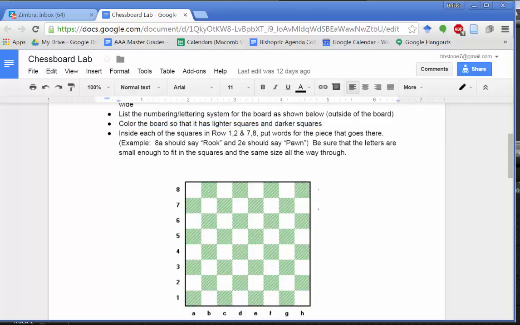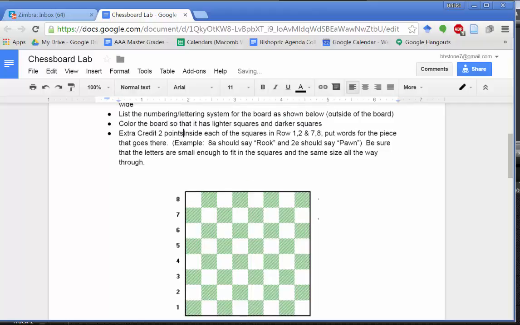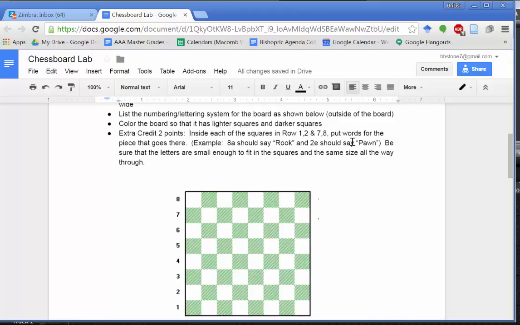This last part is a little more tedious, and I'm going to call this the extra credit, 2 points. And this one is inside of each of the squares in row 1, 2, 7, 8, put the words for the piece that goes there.